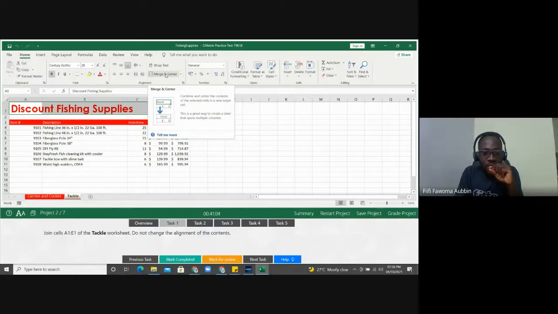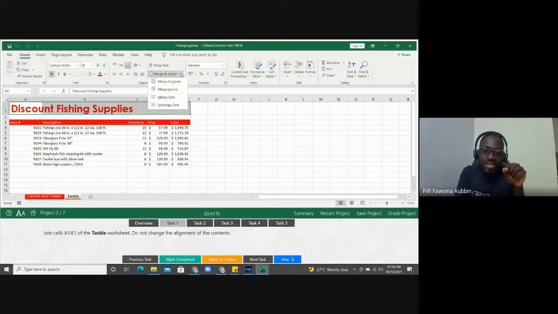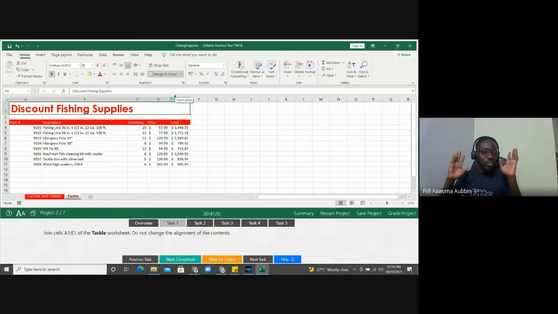Because when you click on the merge and center now, it will change the alignment of the text, and we don't want that to happen. So we'll use the drop down and just select merge cells. That will not change the alignment. So you only merge the cells, but you don't change the alignment.